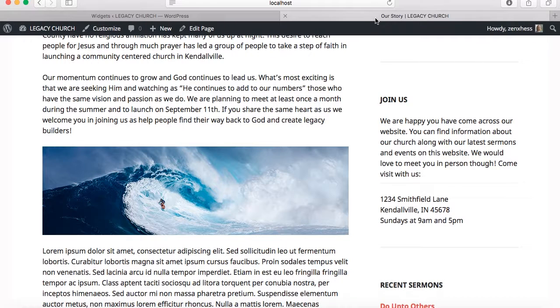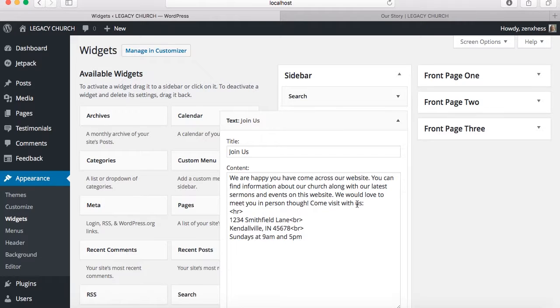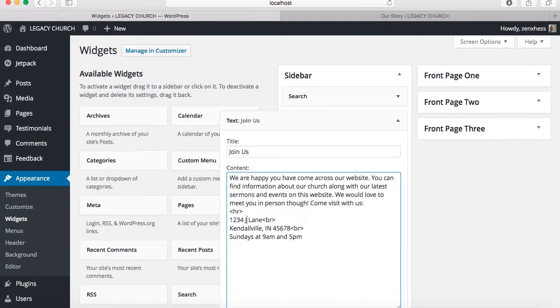If we look at this, and we said earlier that we wanted to change this to 1234 Jacksonville Lane, we'll go ahead and click on Join Us, and you can see that the content is right there. Now, you'll see this little bit of code here, the HR tag, and all that means is that we want it to leave a space between this paragraph and this paragraph. So let's go ahead and change this to Jacksonville Lane, and then we'll also add another bit of text here with the BR tag, which means a new line, and we'll say that we hope to see you there.